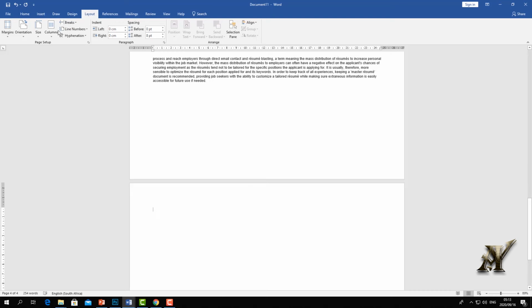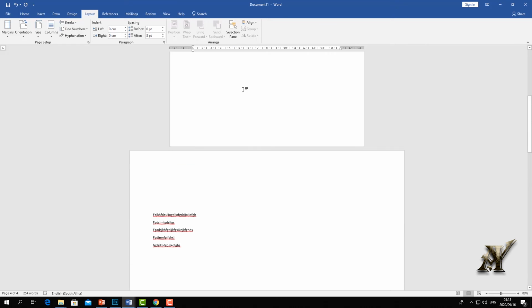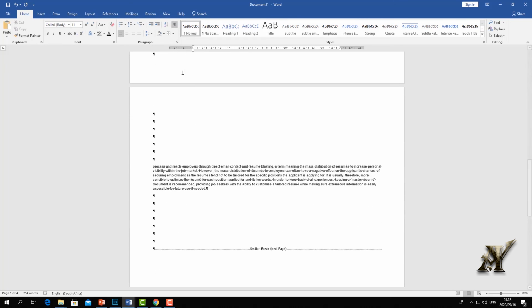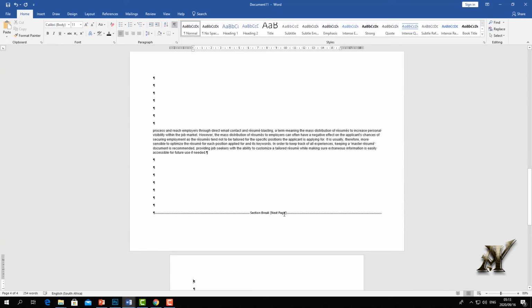Then from here, I can go change to portrait. It's changed because of the section page. To view this section and page break, how do we view them? Go to Home and then display the paragraph mark. Click here and it shows you where your section is. You can see I got a section break here.